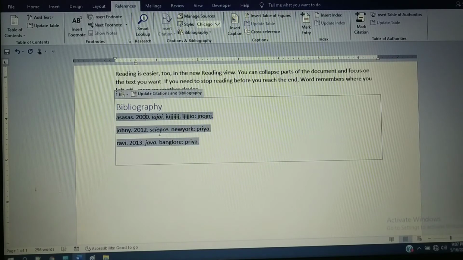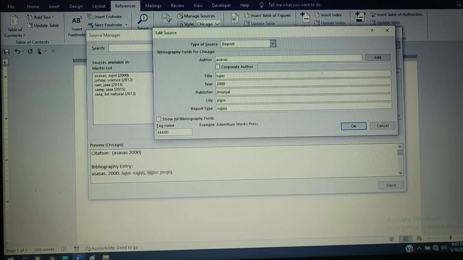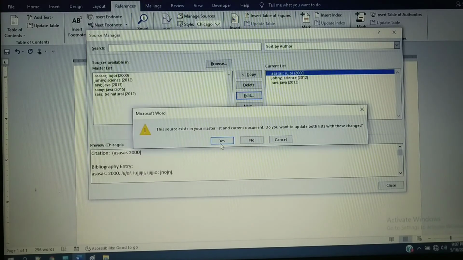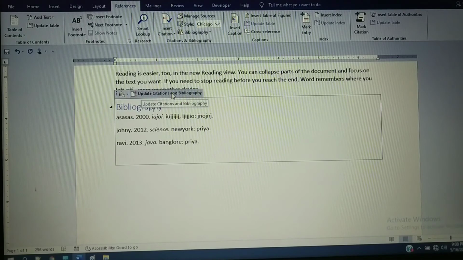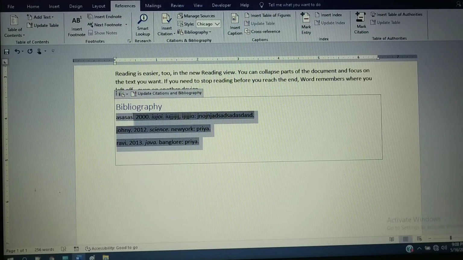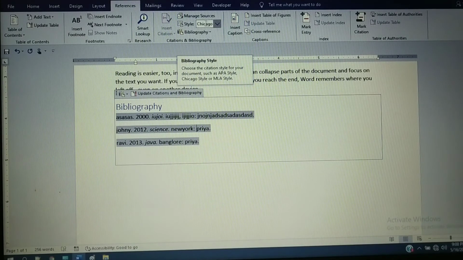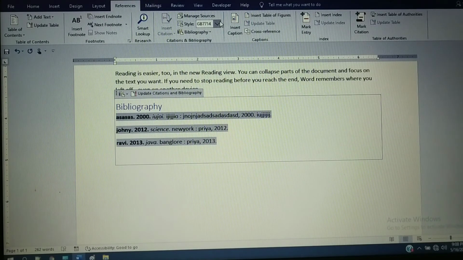And if you want to edit any source after inserting, click on Manage Sources, and here you need to edit the source. Click on OK. Yes, say yes. Close the window, and here one option we can see, Update Citations and Bibliography, and then click on this Update option. Automatically that source list will be updated. And if you want to apply any style for those sources, different styles of sources you can see here. Any style you can select and apply for your bibliography.